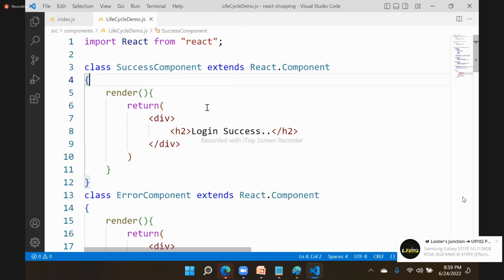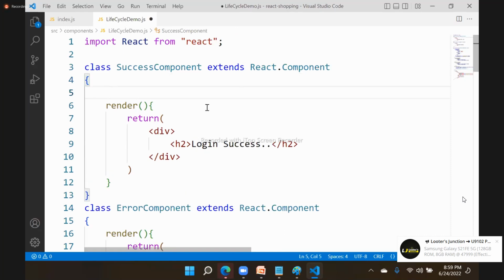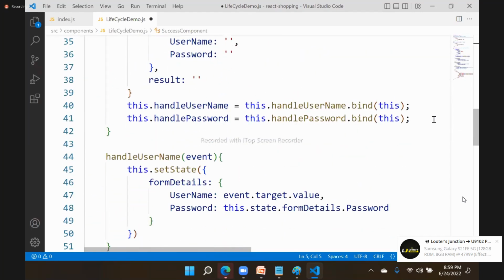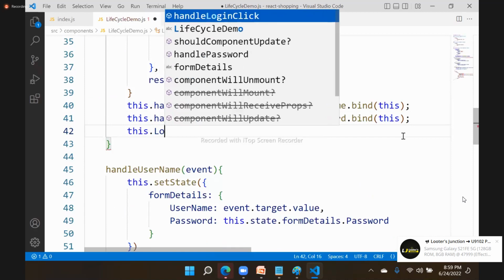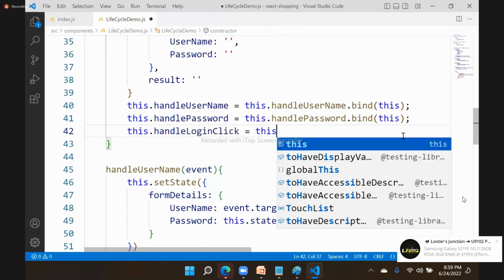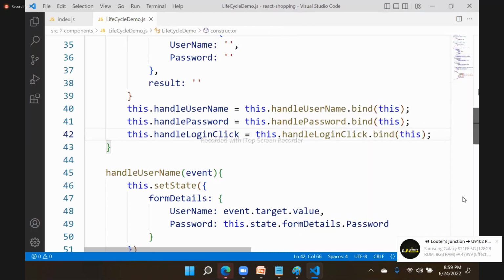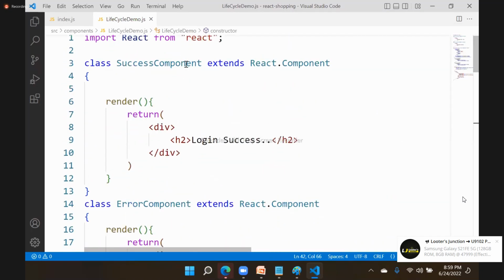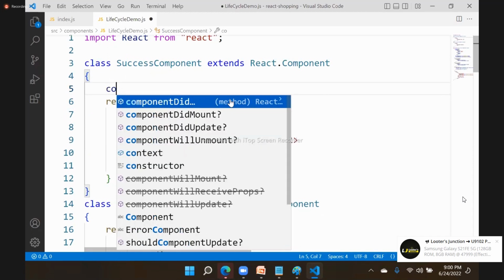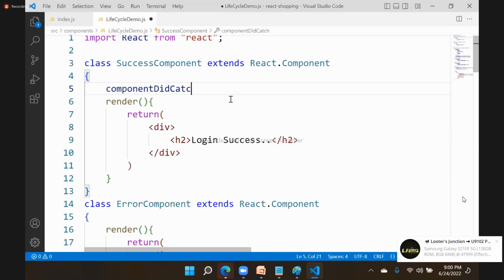Now we'll write the life cycle. That means the success component here. One more thing is there: that login click also you have to bind because it is using state. Handle login click is equal to this dot handle login click dot bind with this. Otherwise it cannot use the state, right? So for the success component, I am giving the life cycle hook componentDidMount. I am using componentDidMount.